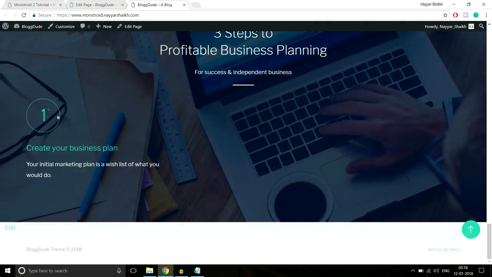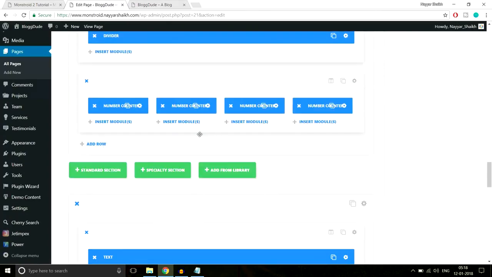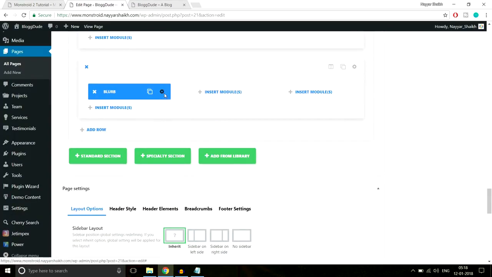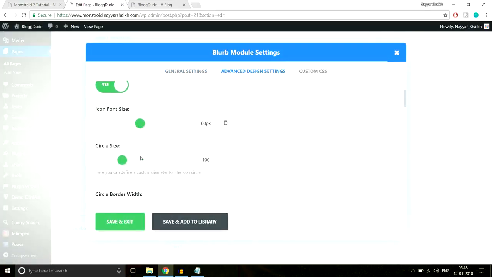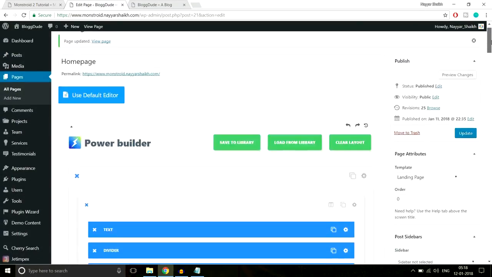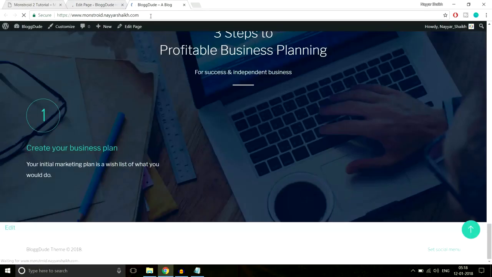Okay, so this is looking fine, but this thing is not changing. Let's see what's wrong with this. Come at the bottom again, click on blur, advanced settings. We have changed the size. I think we have to change the circle size as well. This is 60, so let's make this maybe 75. Okay, 74, 75, whatever it will do. Save and exit, click on update. Again, let's refresh and hopefully the changes should take place.